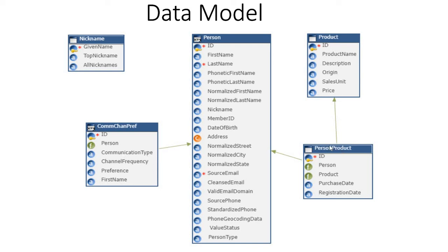Then here on the right side, we have got the person product, which is an intersection table of person and product, because this tells us which person has bought which product. So here again, ID is the primary key. We have got the foreign key from person. And again, the next foreign key is from the product. This is the purchase date, and this is just the registration date.